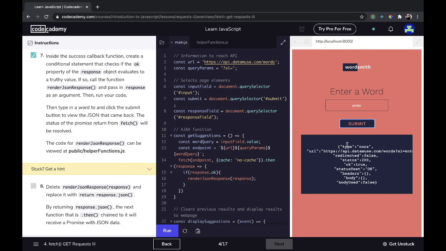And they have a type. They say cors. The URL is the API datamuse. Redirect false. Status 200. OK is true. Status text is OK. Yeah, so when we wrote response.OK, what we're getting is true, which is a truthy value, which means this would mean true here. So if true, and if it did not come back OK, I imagine it would either be undefined or false.